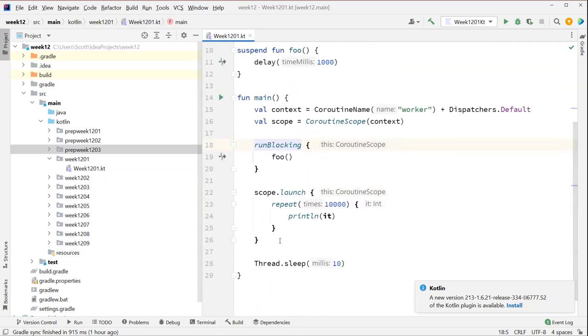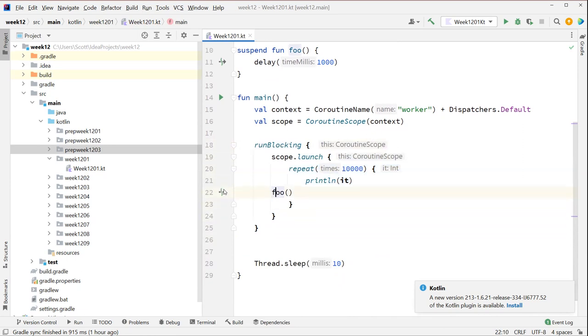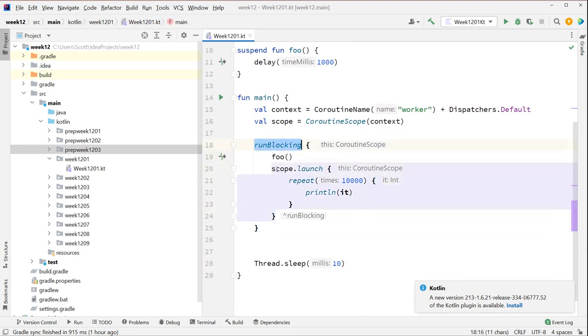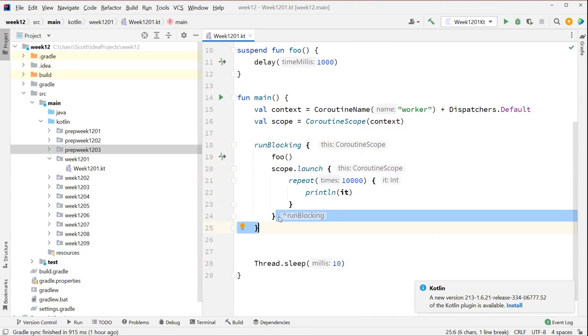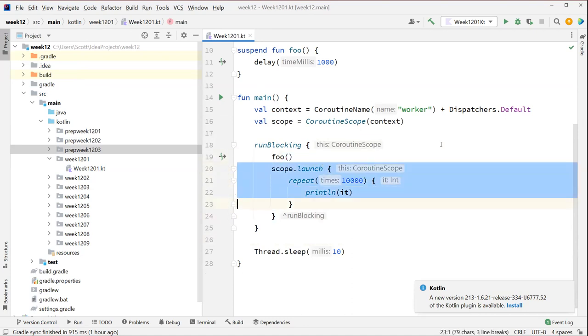Now, it won't help us here too much, because if I take this guy and put him up inside there, what do you think is going to happen? We're going to say block, launch this guy, and then immediately execute after that. And so we're going to have the exact same issue that we had before. We're not going to wait for that coroutine to actually end. So one thing that we can change here is instead of using a launch, we can use something called async.